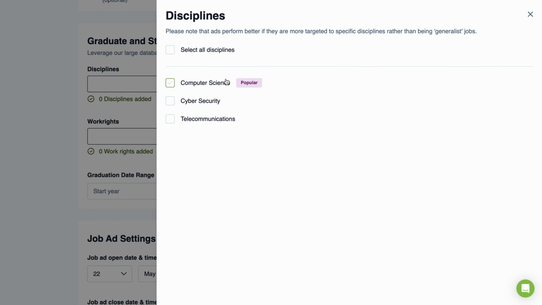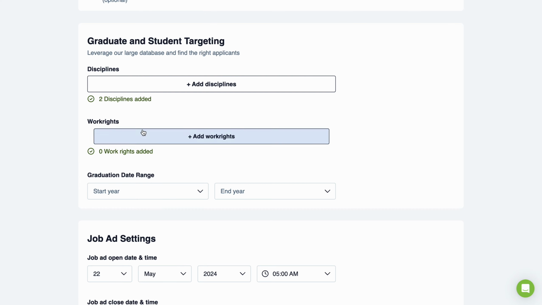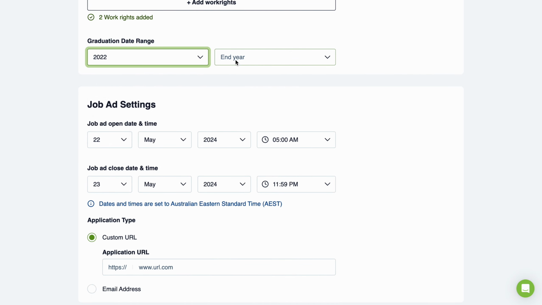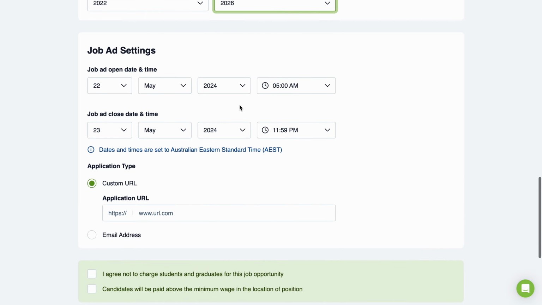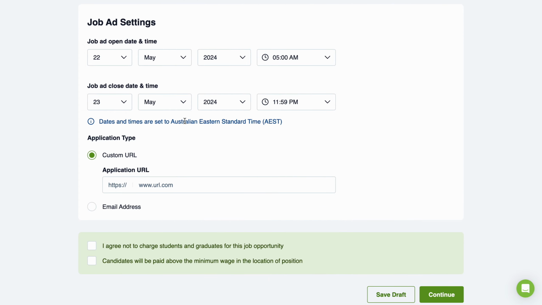you can add the discipline and the work rights for the job ad. You're able to choose what time you want the job to open and close, and the dates and times are set to either AEST or ADT depending on which time zone we're in.